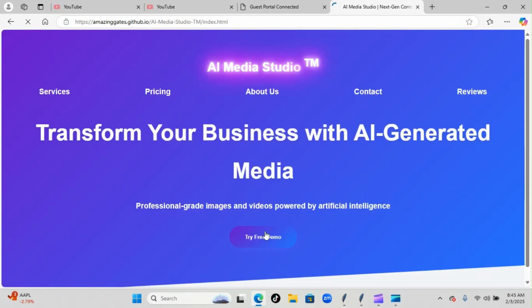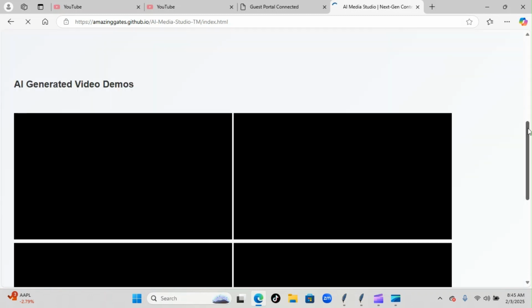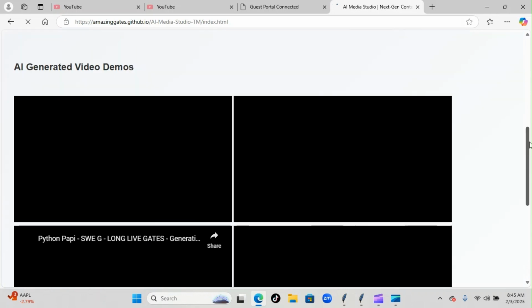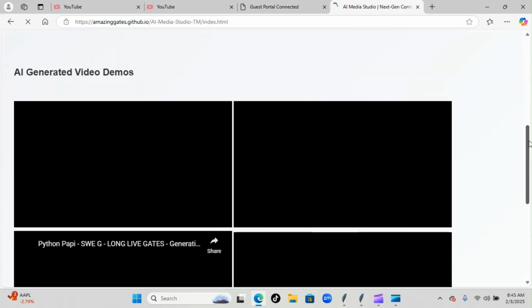I want to focus on the try free demo. So let's get that pulled up. Now again, these are our demos that'll be generated when you click on the try free demo. And these 6 videos here are pulled directly from my YouTube playlist where I keep my generated images and videos stored. So yeah, once this gets loaded up, I'll actually go through all 6 of them to show you that everything is working the way it's supposed to.